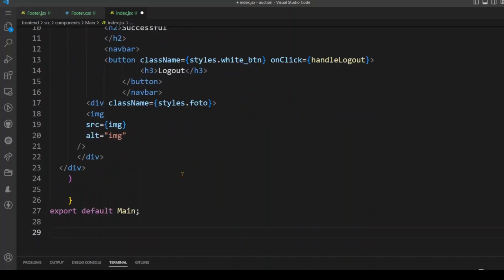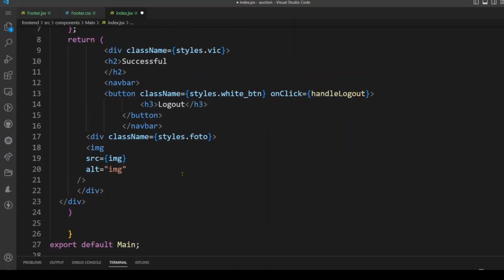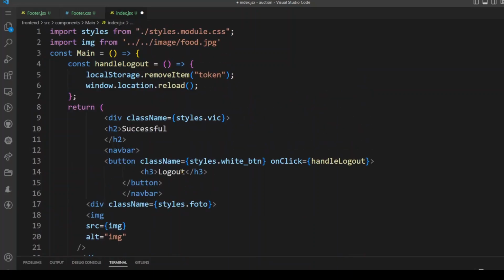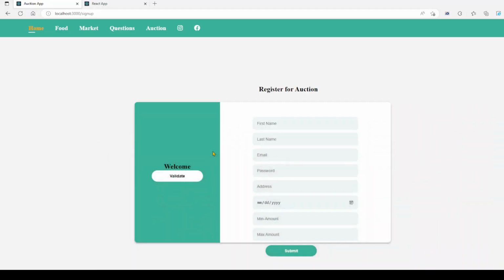So, landing page. This is the code for the landing page. This is the landing page. Control S to save. So let me show you the sample, how it will look like.